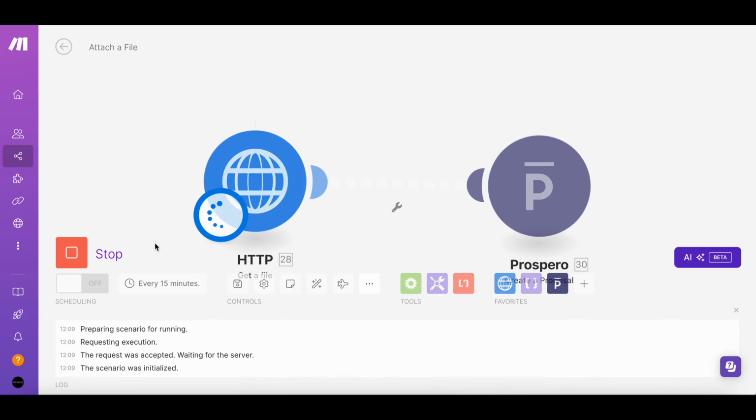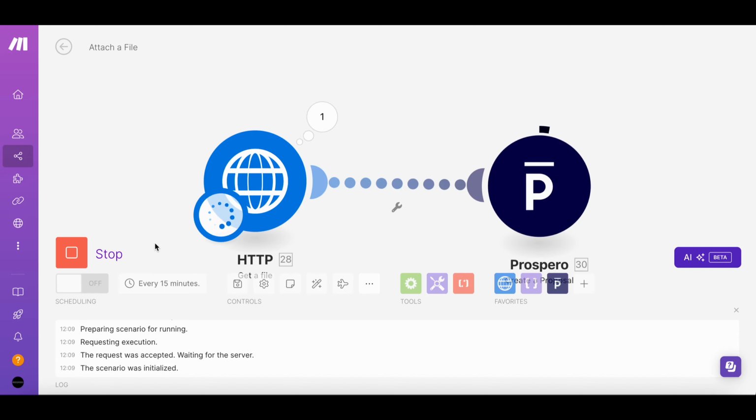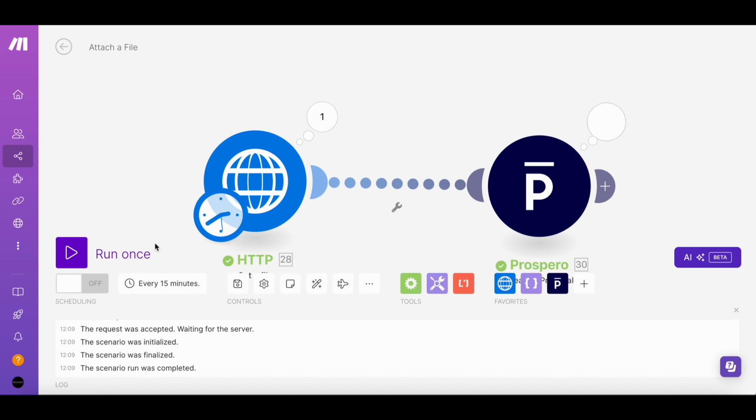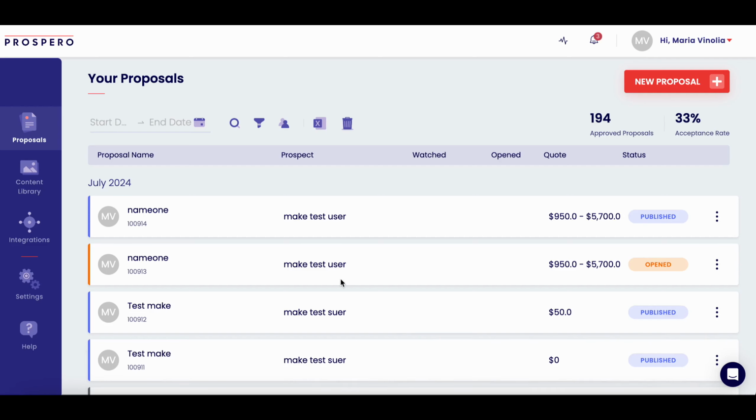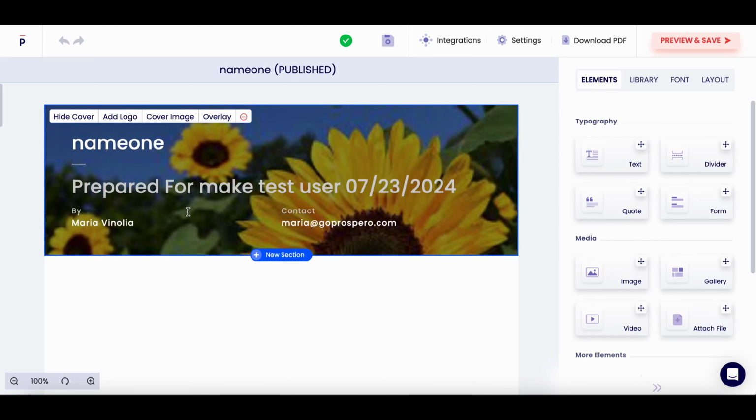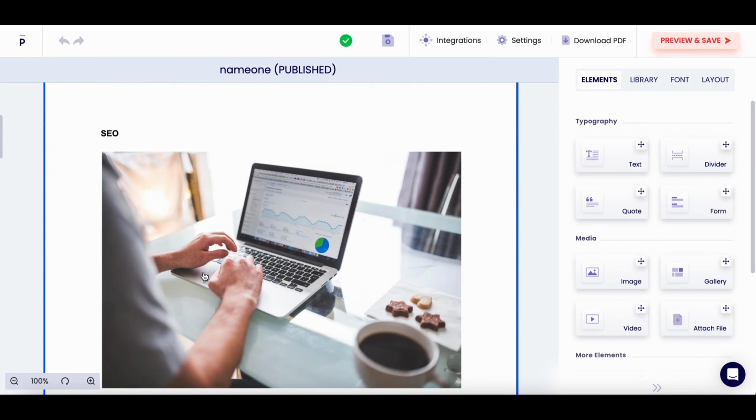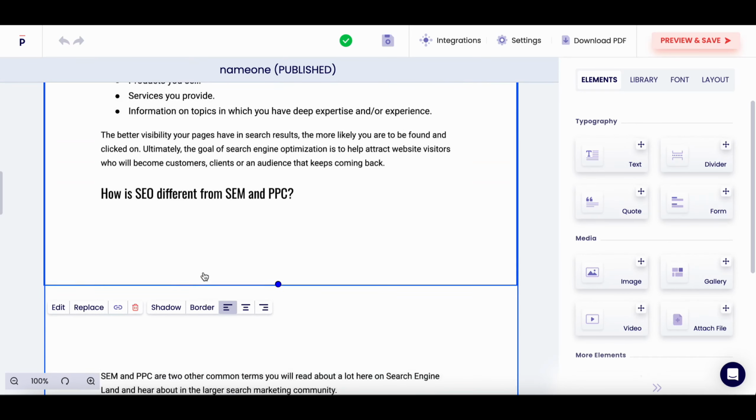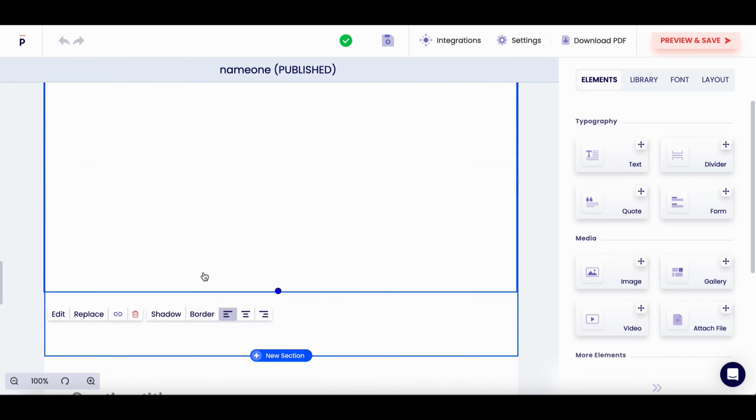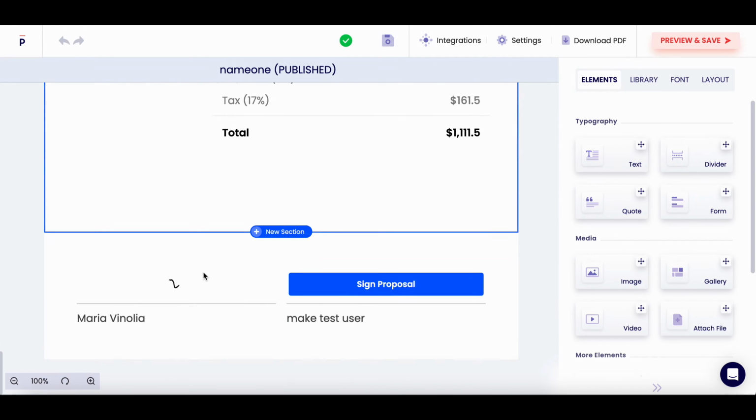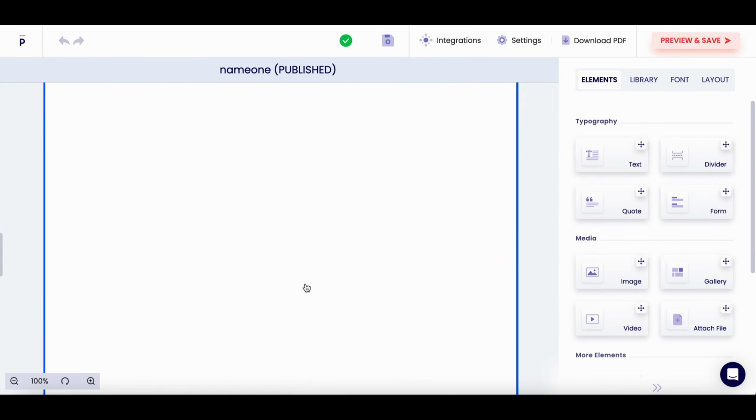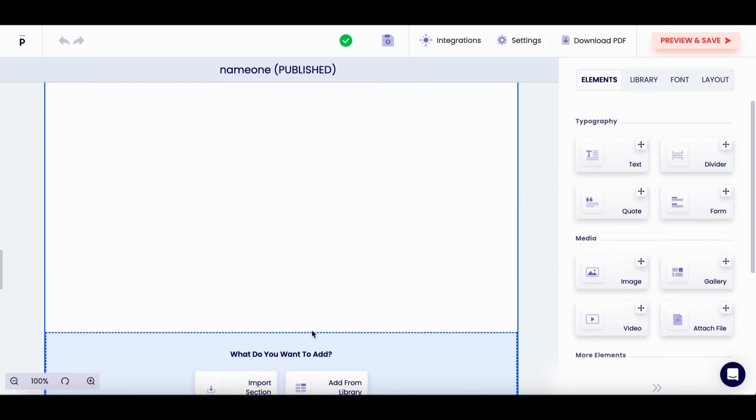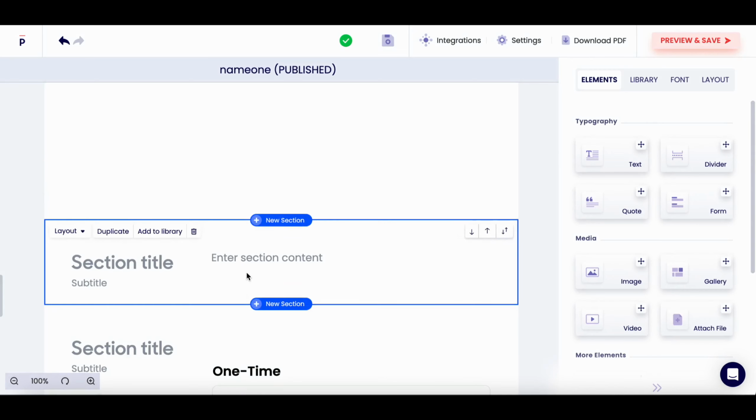Now run the scenario. You can now open your Prospero account and open your proposal to check. The new file is imported into the proposal. You can also add new sections and edit them.